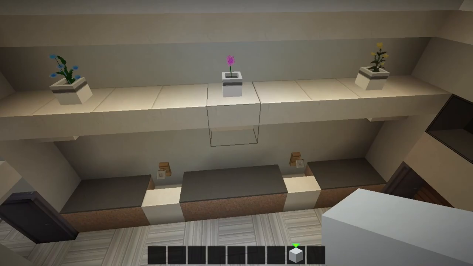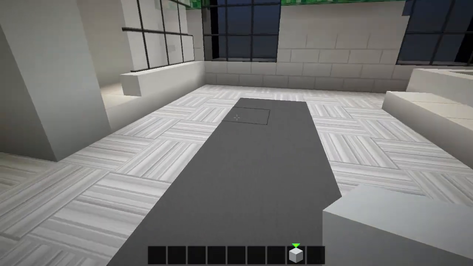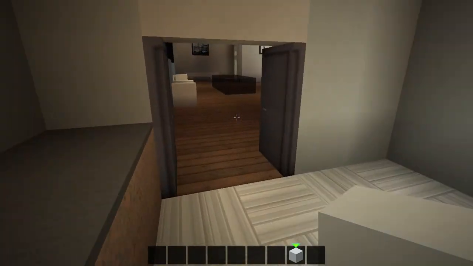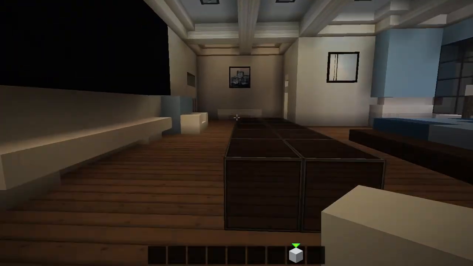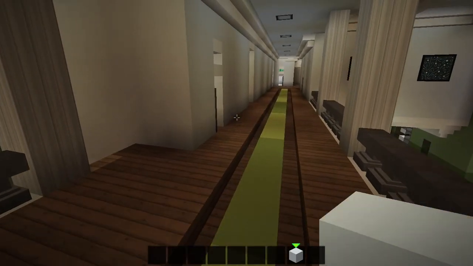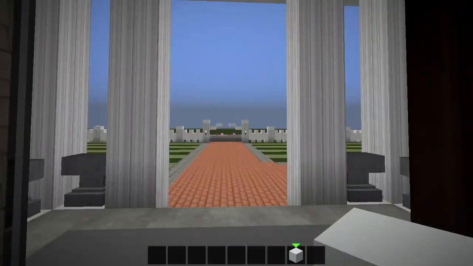So we got sinks, shelves above. We got the toilet room. We got a shower, and we got this nice tub here. And that's the master bathroom, and that's the whole master bedroom complete in a nutshell. And that is also the whole entire house complete, guys.